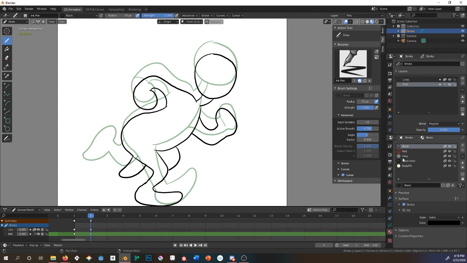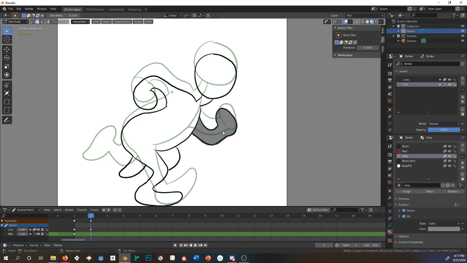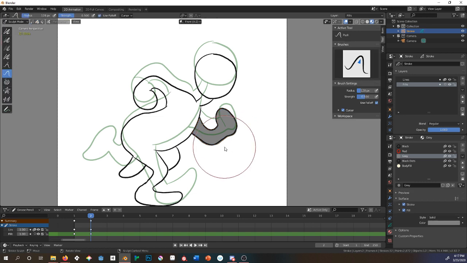Then I'm going to do my fills again. So as you can see, one of the things I really like about this, and there I went overboard again, that's because I didn't zoom in enough. Oops. I'll lock that layer, sculpt, sculpt, sculpt, sculpt, sculpt.